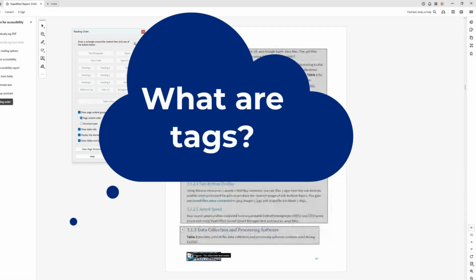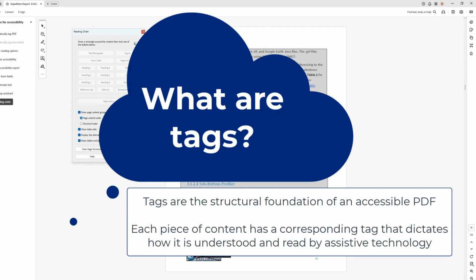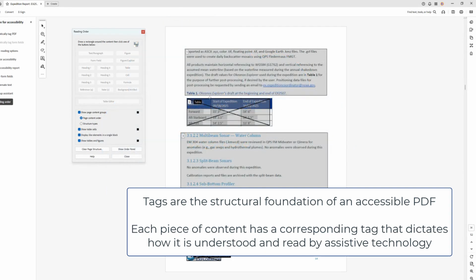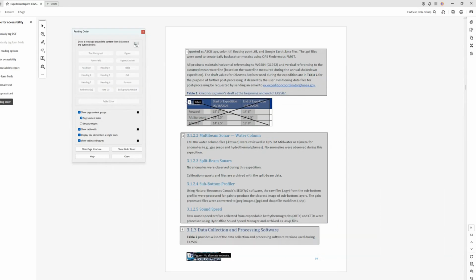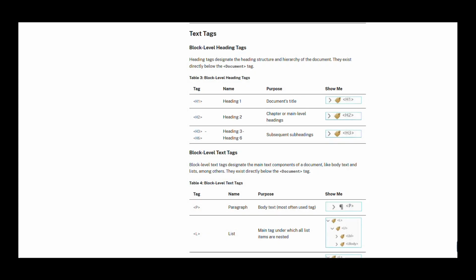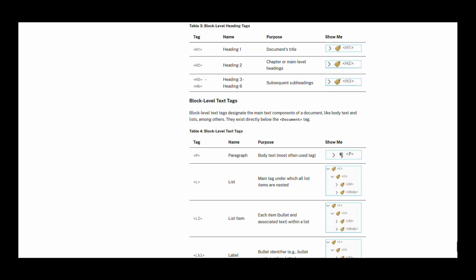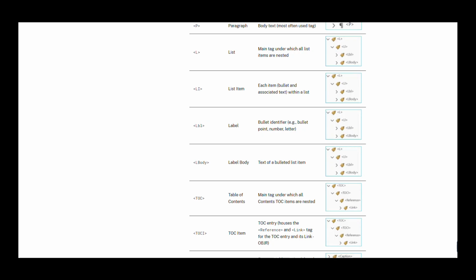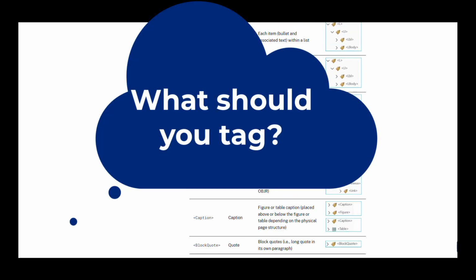What are tags? Tags are invisible labels that provide information about their contents to assistive technology, such as screen readers. These tags allow assistive technology to interpret the metadata in order to read the content of a digital document in a meaningful way. What should you tag?